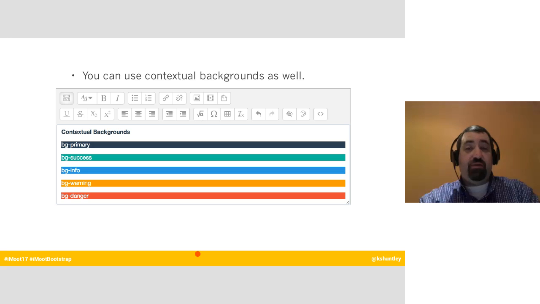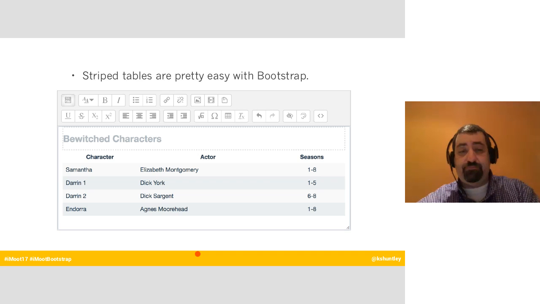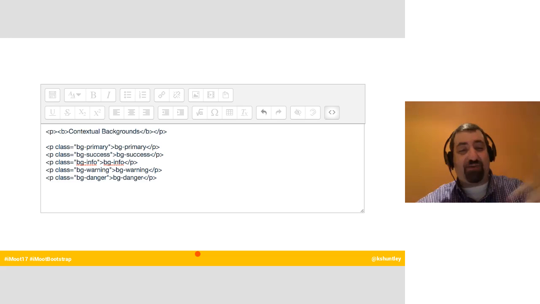There's also contextual backgrounds, and that just puts a white text on a nice background. I don't know, it kind of doesn't look right, but yeah, I mean, you could give it a shot, give it a try, give it a play. And yeah, it's the same thing. You just give it a class of bg. BG is the background. bg-primary, bg-success, etc., etc.